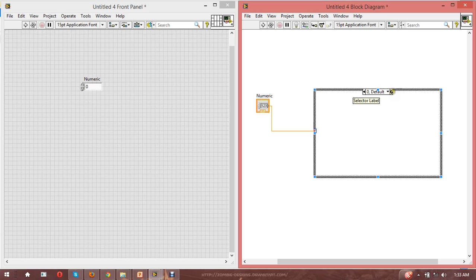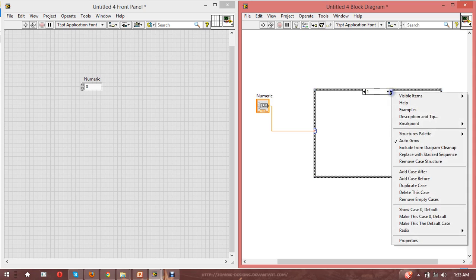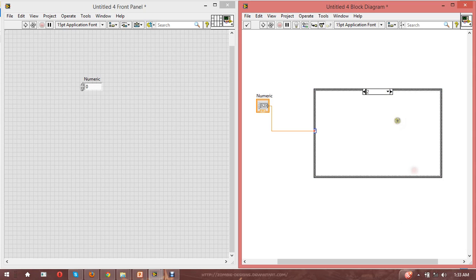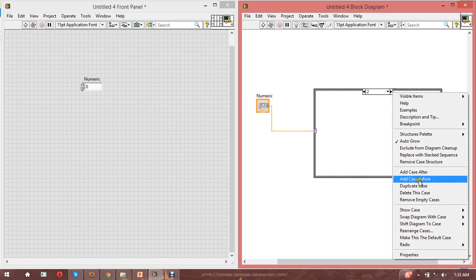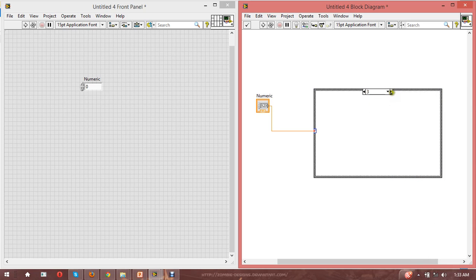After I connect this one, it will change to 0, which is the default, and 1. We can add n number of windows next to it, like this is a second one, and right click on this and add case after. It will add n number of cases like this, and now we can see we added two windows extra, 0 1 2 3, like this one.